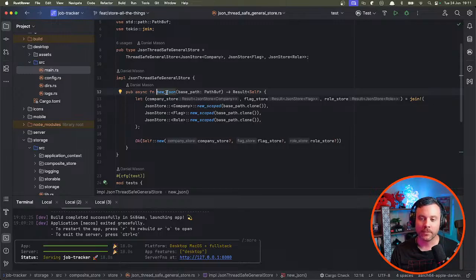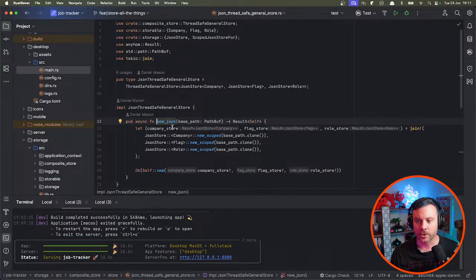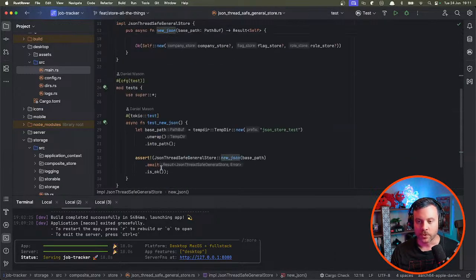So if you just call .store and give it a company, it will store the company. If you give it a flag, it will store the flag. And all of this uses some clever generic stuff, which I'm a little bit ashamed of how long it took me to work out.